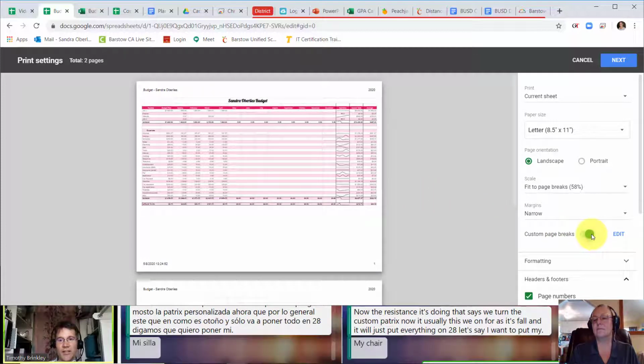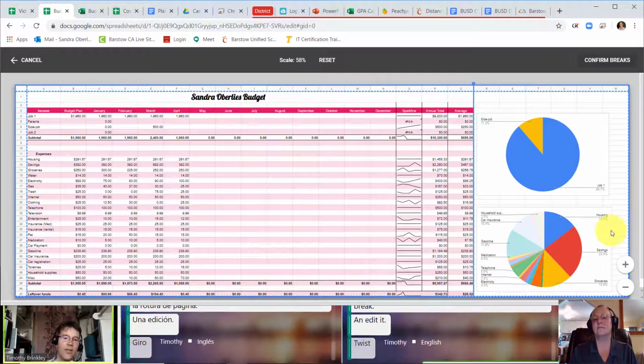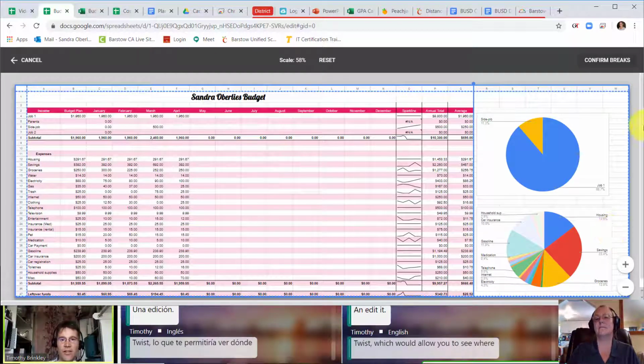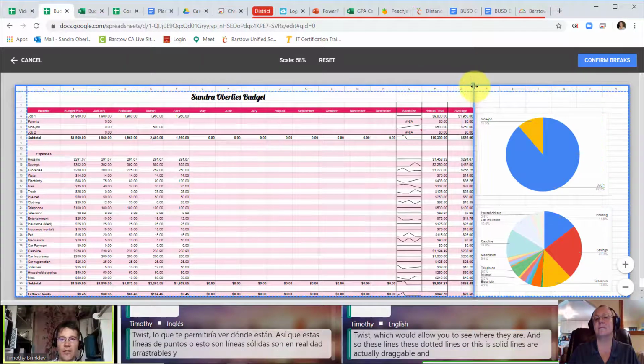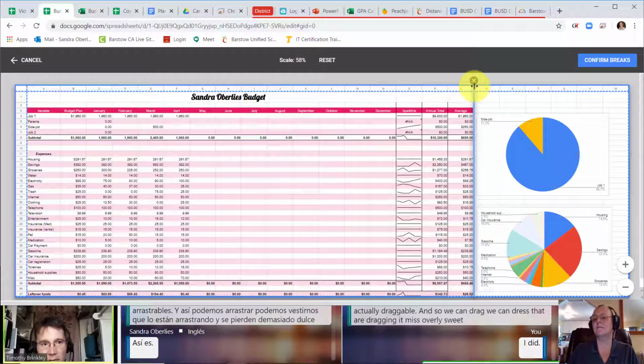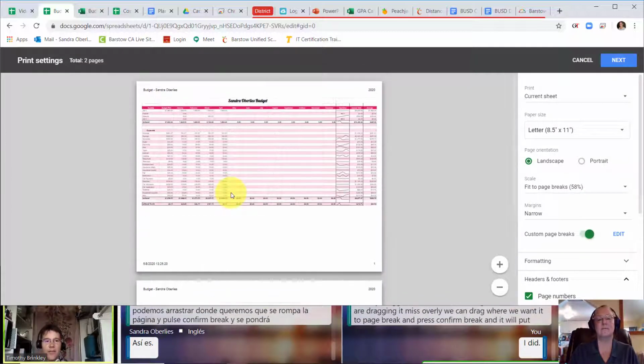I could turn on custom page breaks and edit it, and this would allow you to see where the page breaks are. And so these lines, these dotted lines or these solid lines, are actually draggable. And so we can drag that to where we want it to page break and press confirm break. It'll put everything to the right of that line on a separate page. Now, for some reason, it's also including one of the columns that I didn't want in there, but it's okay. I'm all right with that.